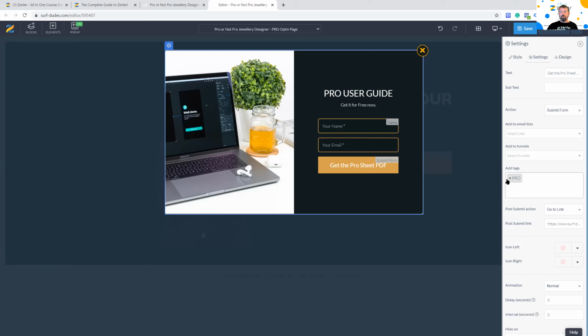And then you might not want to use the tag. So it's really up to you. The flexibility of it is endless, really. Going through here, but these are the settings.